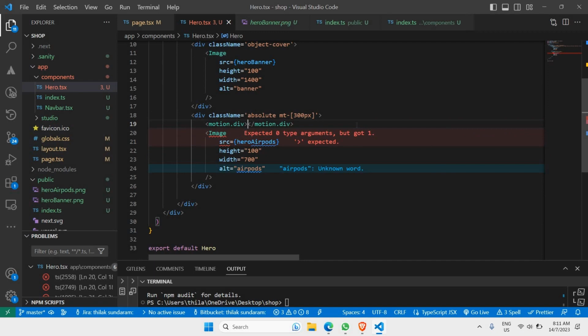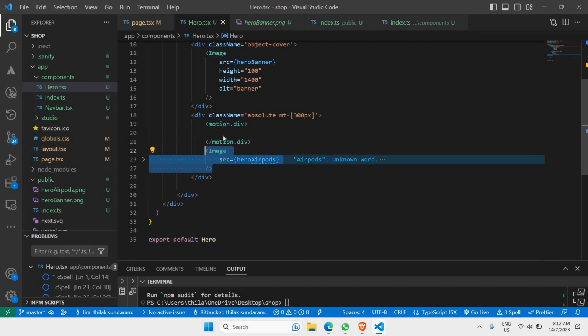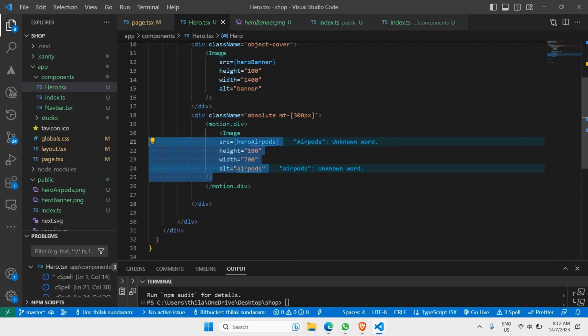And there you go. This will eventually be the one that is given the animation. So we need to place this particular image, which is the airports itself, inside this particular motion.div component. And inside this motion.div component is where I can place the props for the value of the animation, from which direction it should appear and which direction it should be hidden initially.